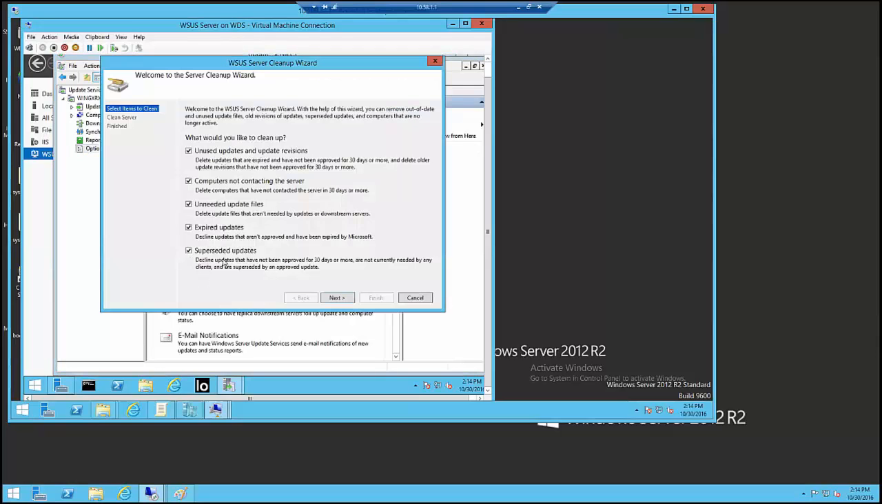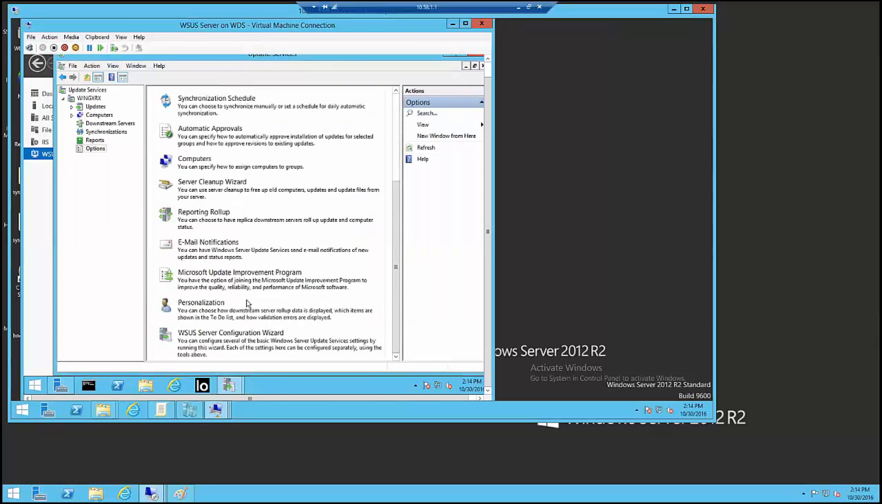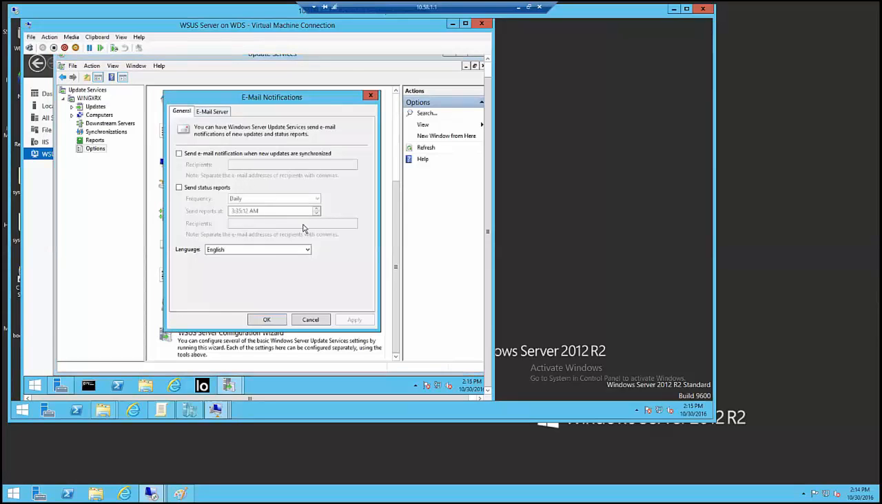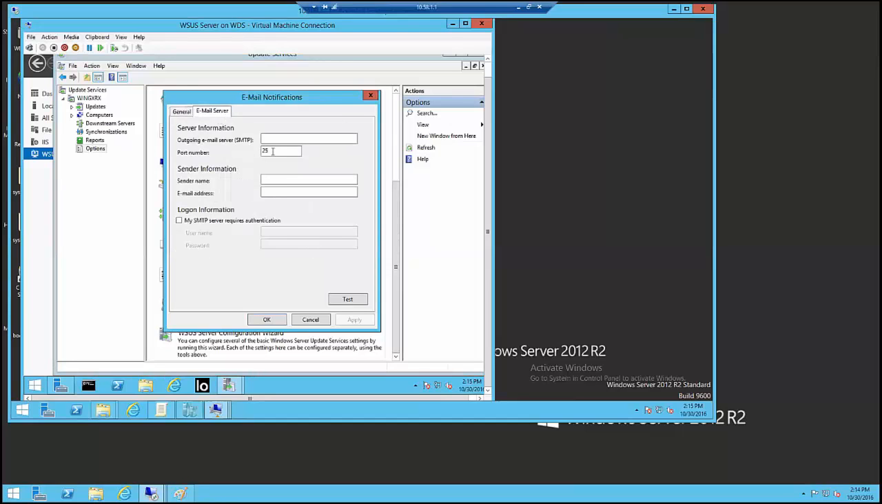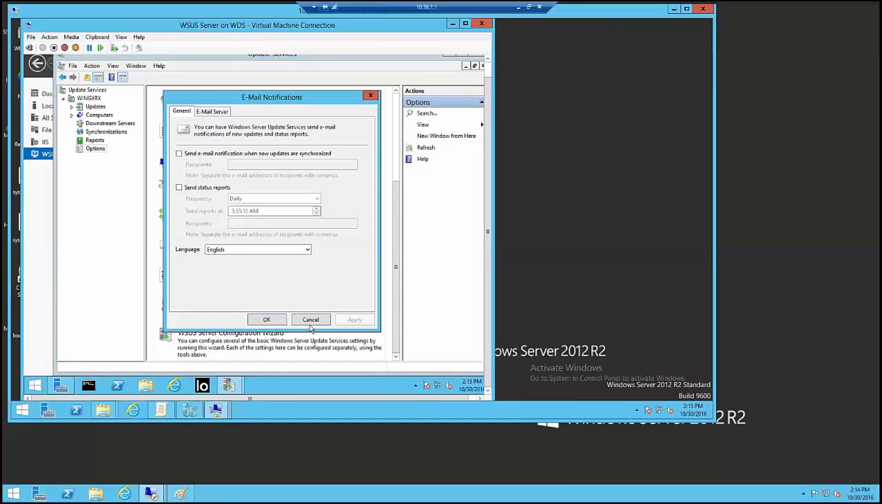Server cleanup wizard. You just leave it default, it should be okay. If ever you want to clean, you can go with the default or according to your preference. So what else can you have? Email notifications. These are the email notifications, but you need to set up the email server first and then you can have the email notification.